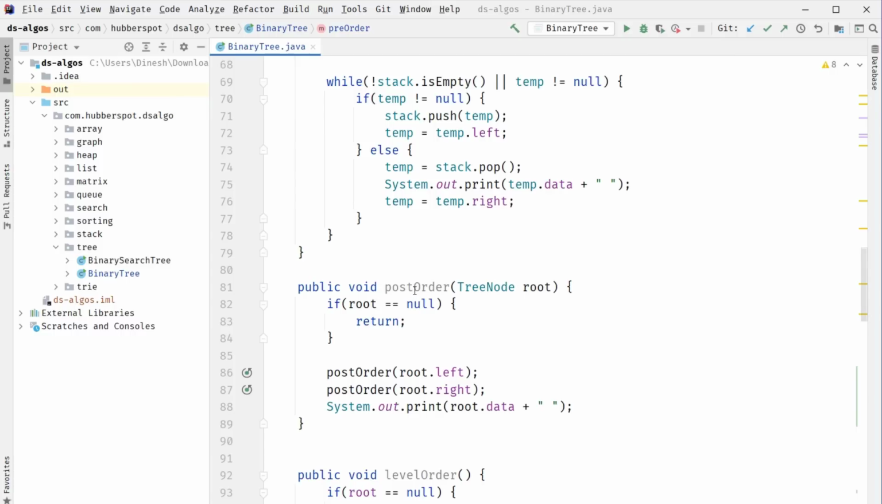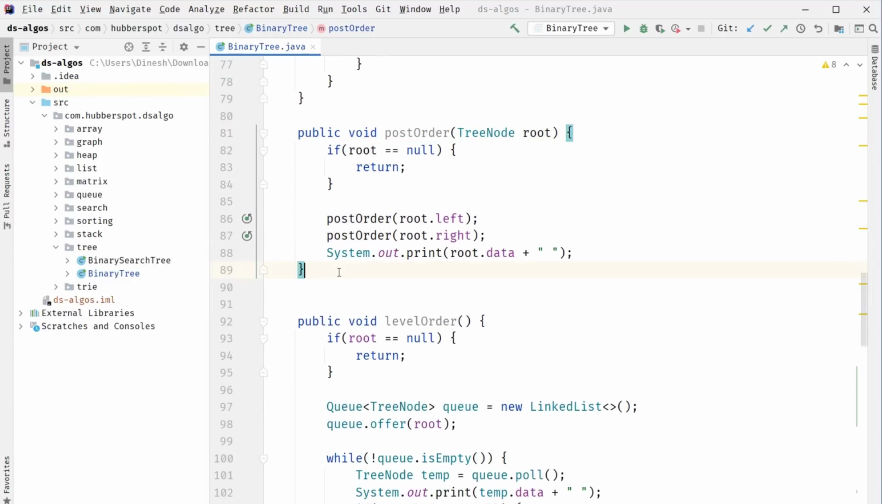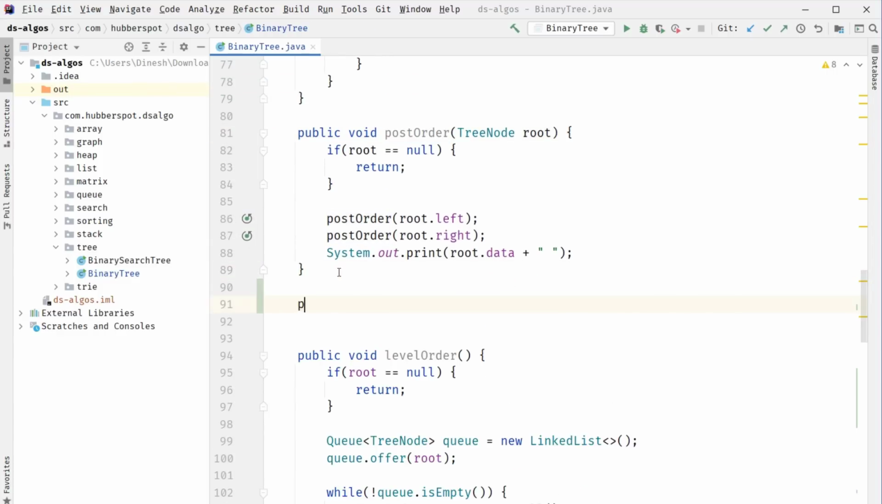So in this video we'll see the post order traversal of a binary tree using the iterative approach. So here I will be creating one method as public void. I will give a name as post order.